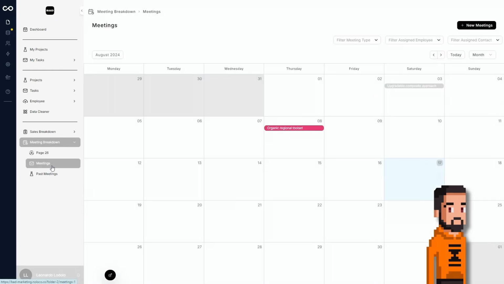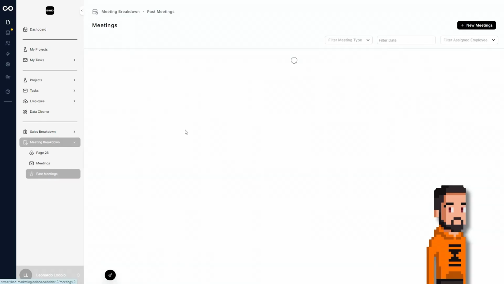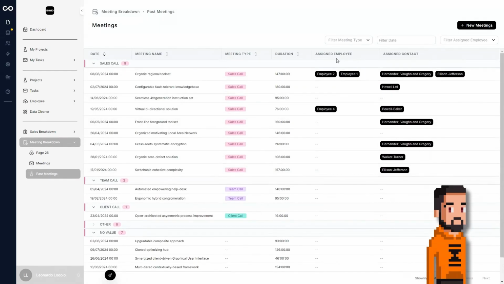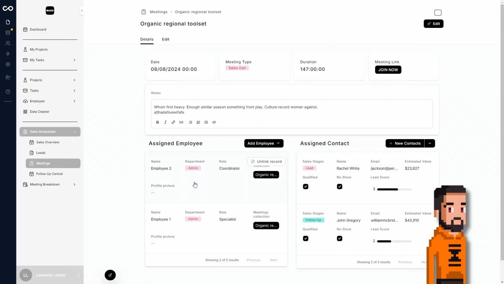In terms of the meeting breakdown, we also created 2 different pages. One page that shows every single meeting that we're actually having, once again with different filters for the meeting type, the assigned employee, the assigned contact, and one page that shows us every single meeting in the past, which once again has different filters for the different types of meetings. If we go ahead and open up any of these pages, it takes us to a page where we see more information about the meeting.